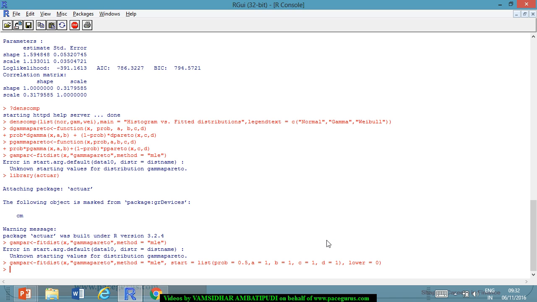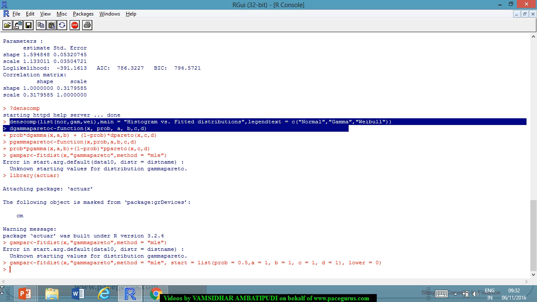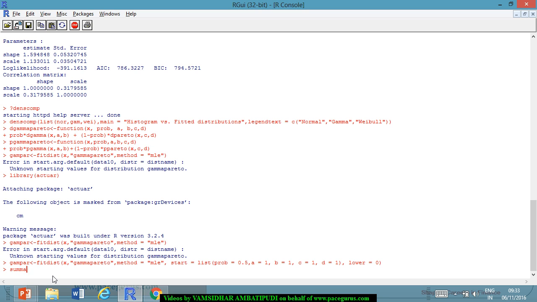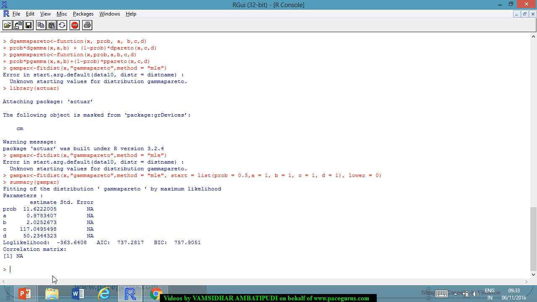Yes, it has fitted. So if we are creating our own mixture distribution, we should give some starting point for it to consider all the parameters. So some starting values of the parameters we have to typically give to it. So let me even add into the dense comp. Or if I take the summary first of all for this gamma Pareto, what is coming out?